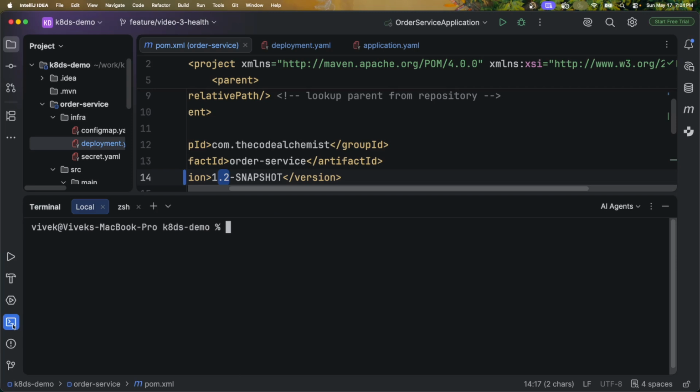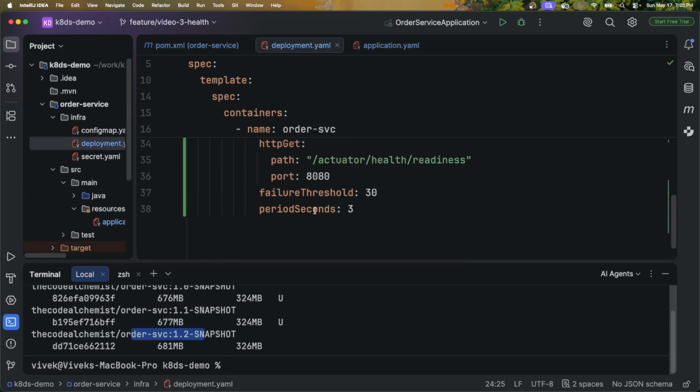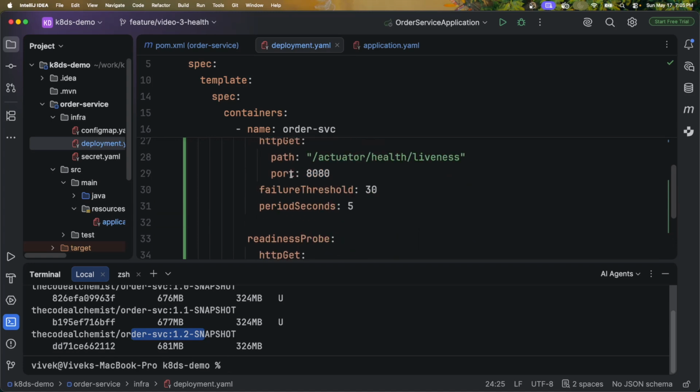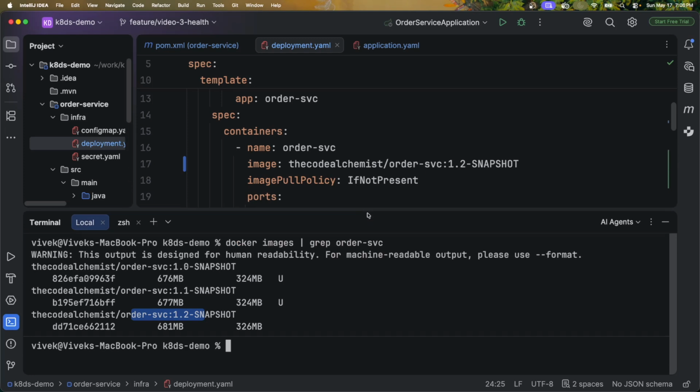So to check that, we will go to the terminal and we will check the image. So this is the image that we just created, 1.2 snapshot. Once we have the image, the next step would be to deploy the application. And to do that, we will use the deployment.yaml. We have already modified the deployment.yaml with Readiness Probe and the Liveness Probe. So let's start by deploying this YAML file.